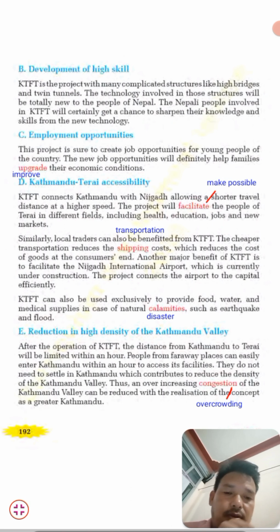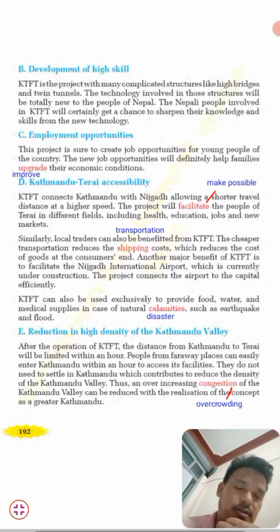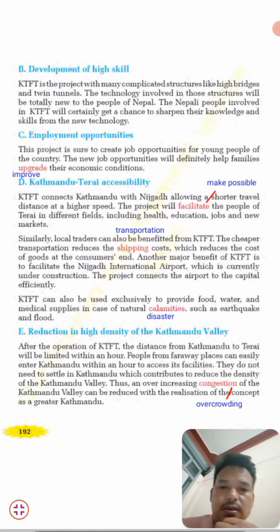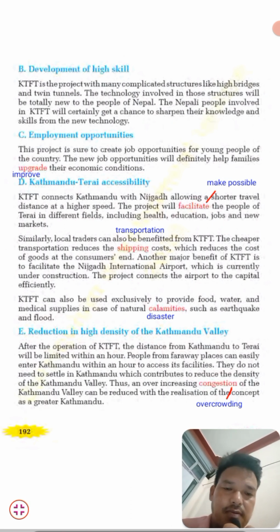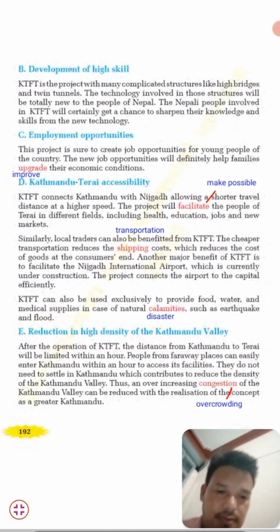So this project is really going to help in reducing the overcrowding of the valley, and as we believe, everyone wants to make Kathmandu a Greater Kathmandu. So this is how this project is going to reduce the density of the Kathmandu Valley. So here we have next, students.